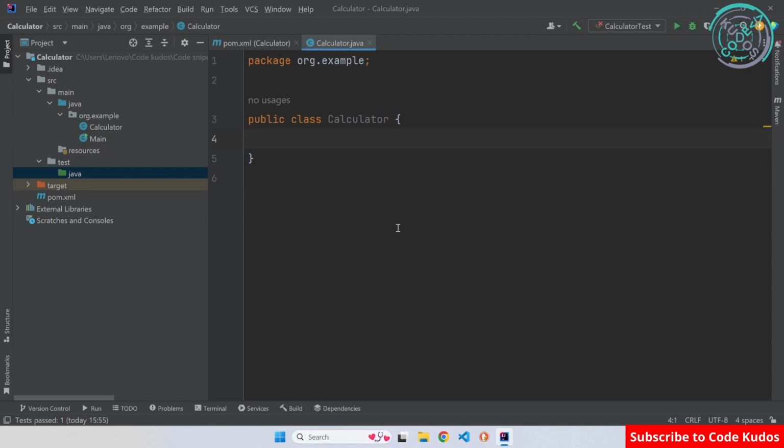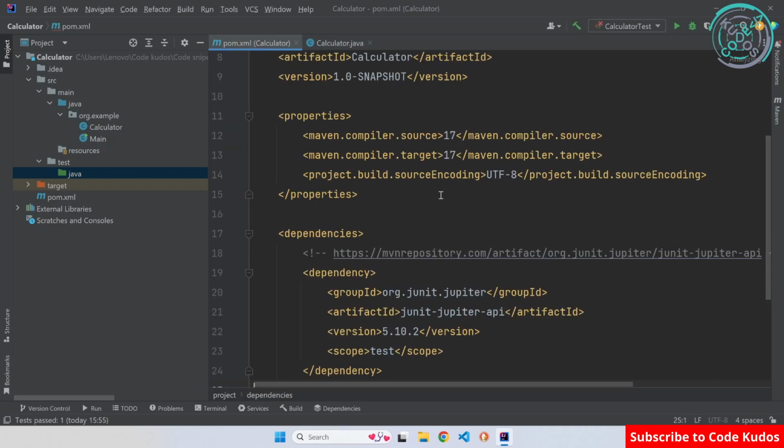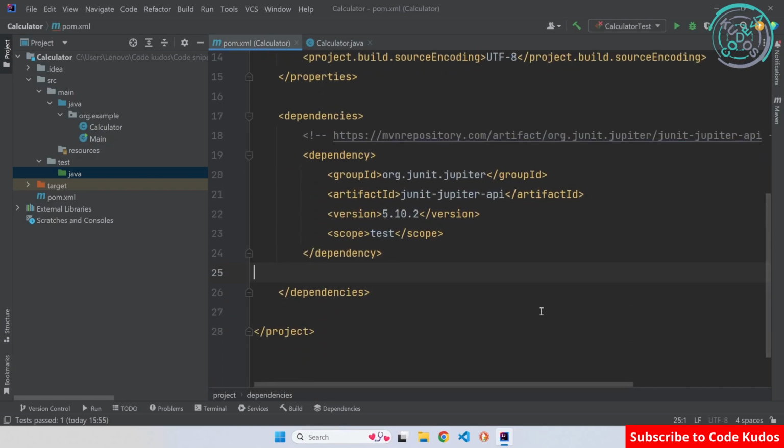To use JUnit, we have to update our dependency in our Maven repository. So to do that, you have to navigate to your POM XML. Here you need to add the JUnit dependency from Maven repository. Once this is done, we can start programming.